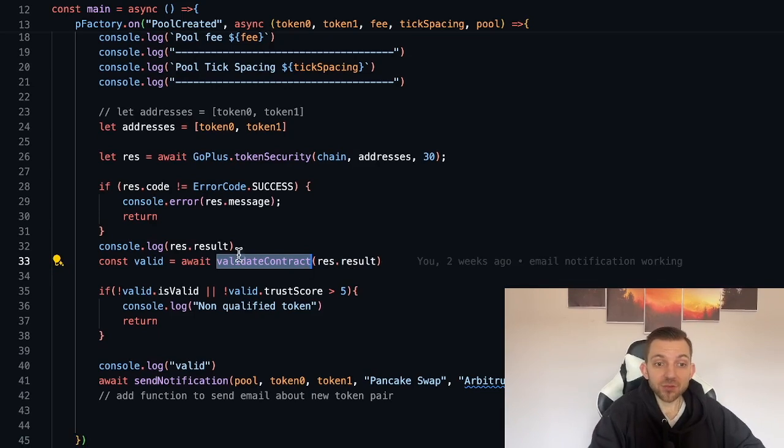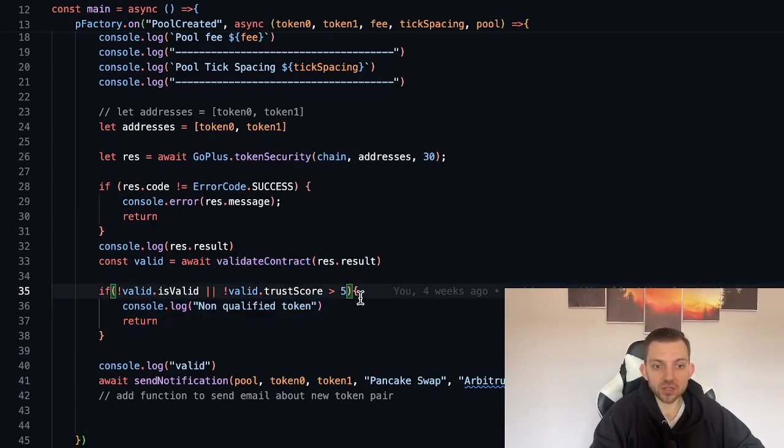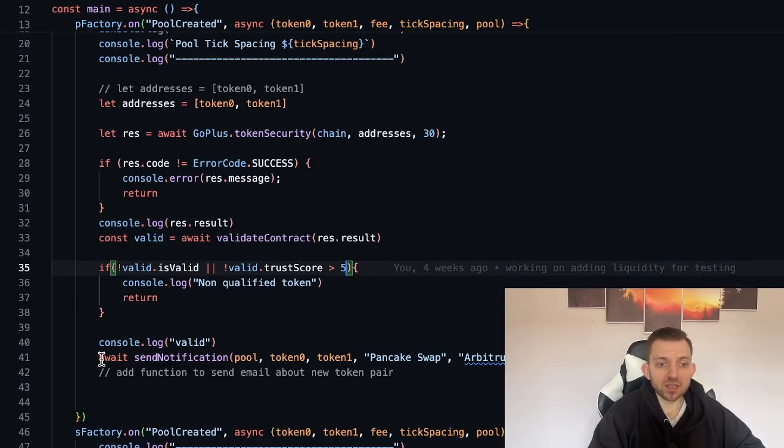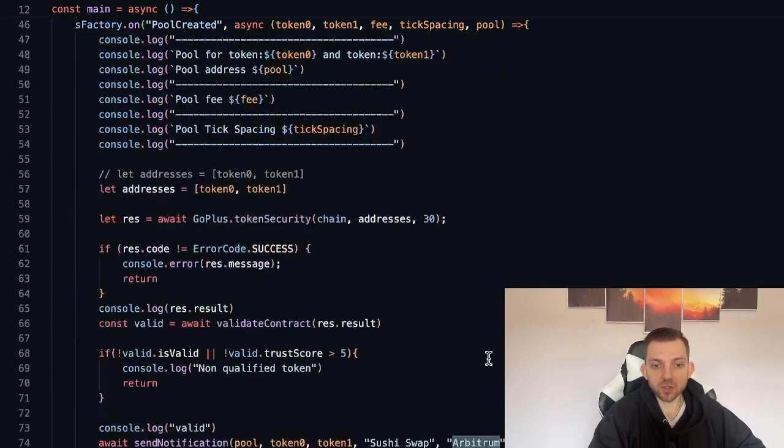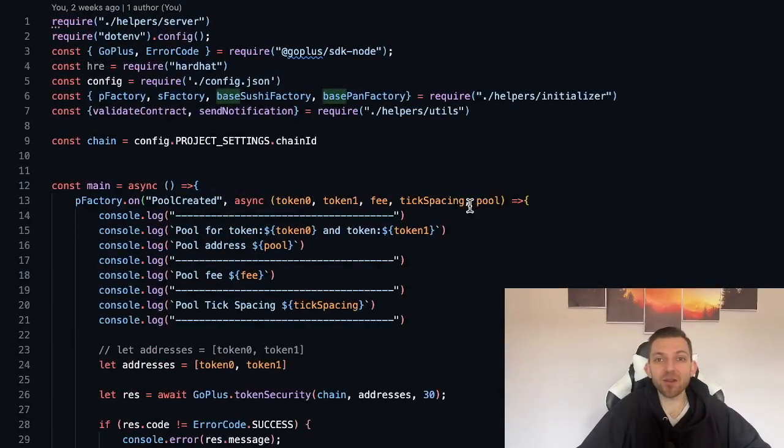But from there, after we have validated the contract and that the contract is valid and that the trust score is less than 5, or however you want to set the trust score, you can determine that based on your own algorithm. We then send a notification. What the send notification does is it takes in the pool, token0, token1, what exchange it was on, and then the network it was on. And it sends you a quick email to let you know that there is a new token pair available for trading on the specific network and chain.